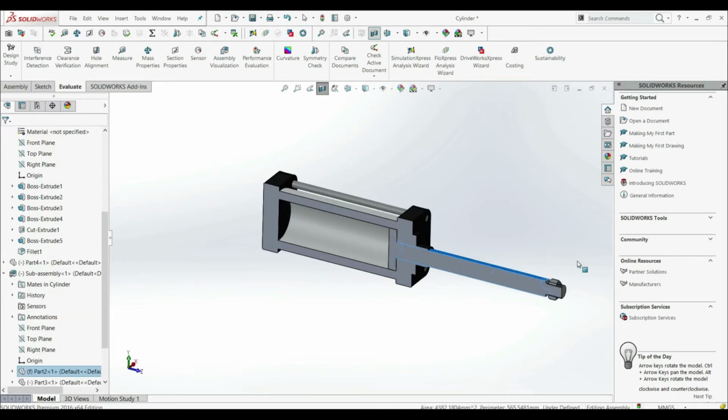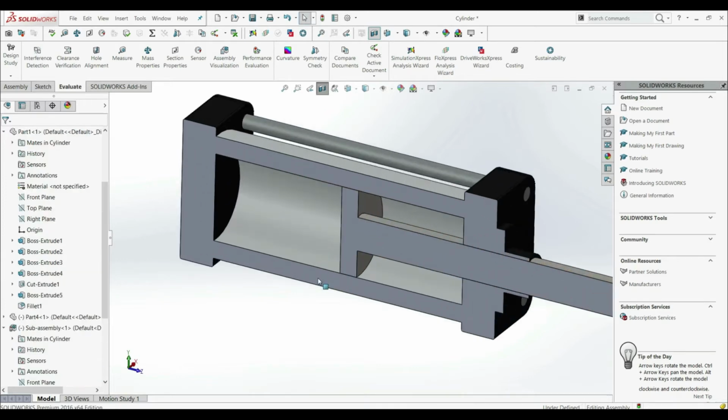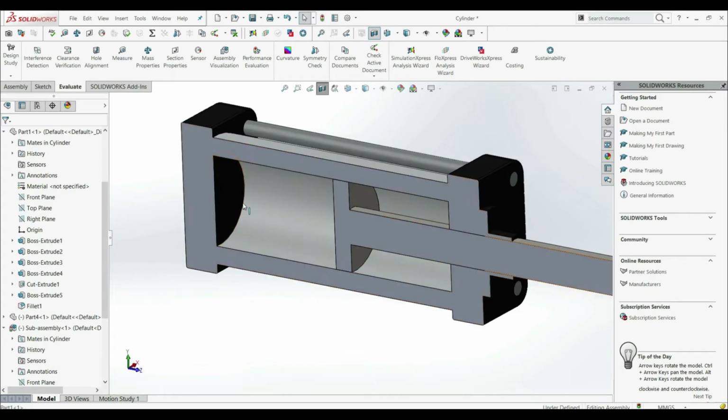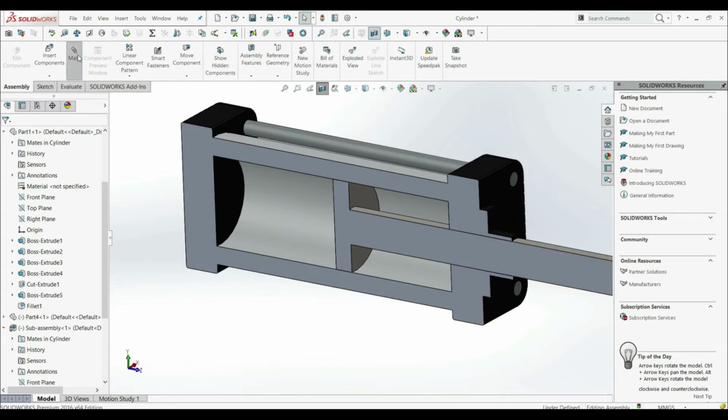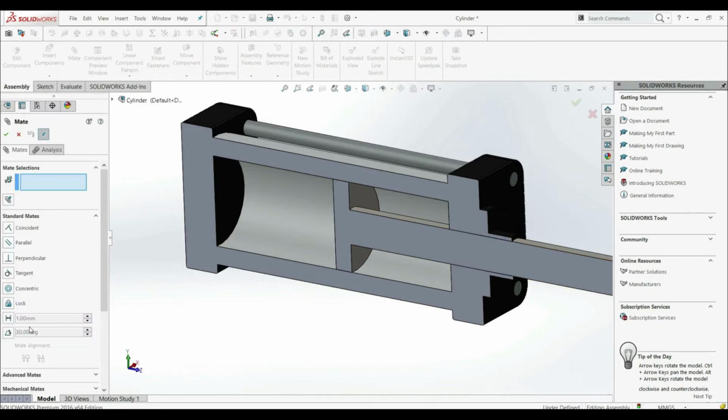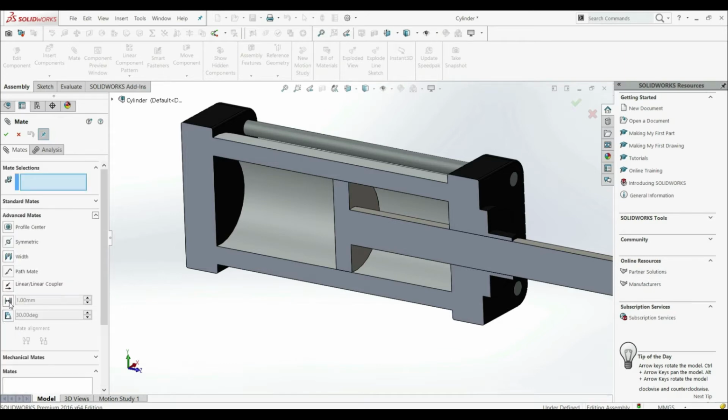Like this and this. And now, for example, we want to position this part 50 millimeters from this face. So we can just go here to Assembly, Mate. For that, we can use also Standard Mate, but let's go here to the Advanced Mates. And here we have distance.